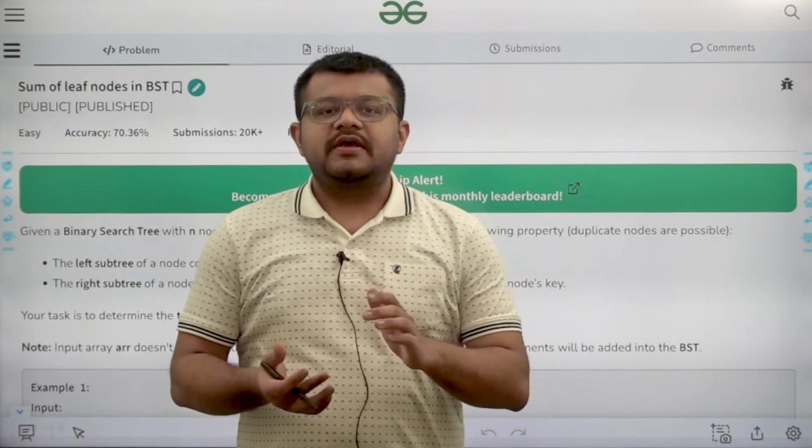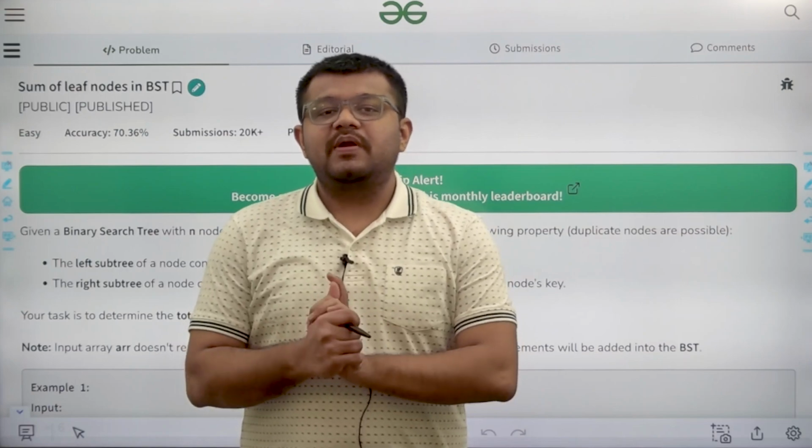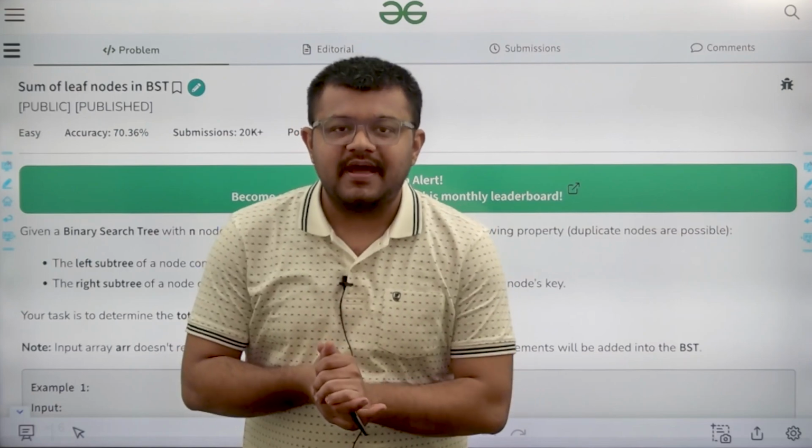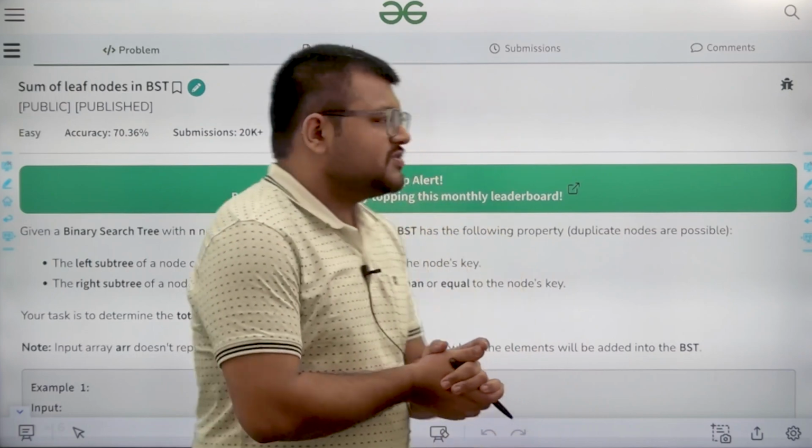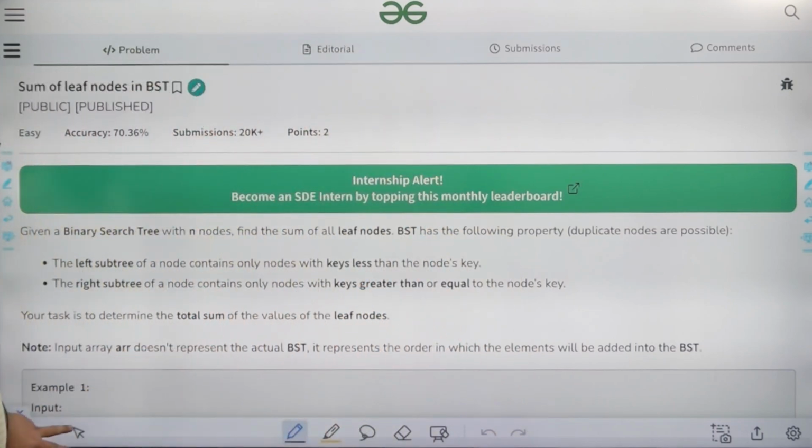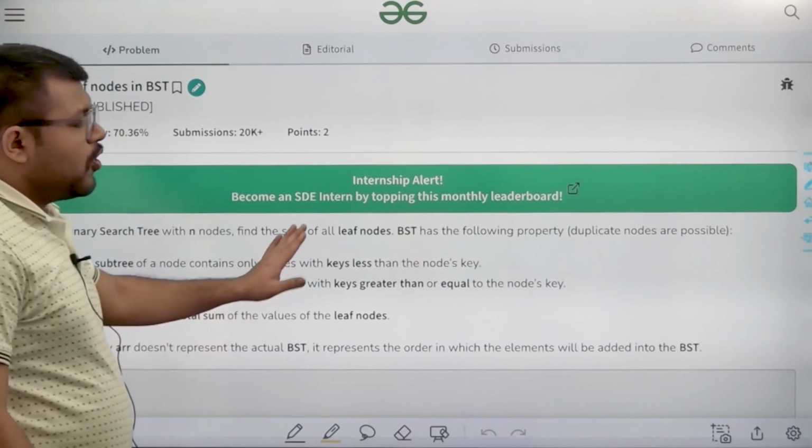Welcome to this video. In this video, we are going to look at the solution of the problem, that is sum of leaf nodes in binary search tree. First of all, let us start by understanding the question. What does the question say? Given a binary search tree with n nodes, find the sum of all leaf nodes.